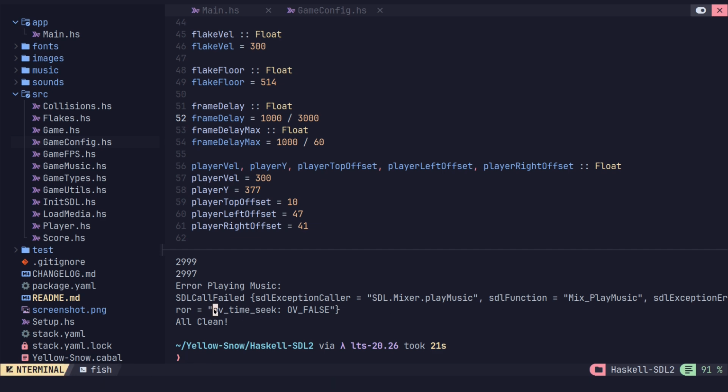This OV time seek. Now this is specific to OGG, but these glitches and errors happen in all the file types. So it's not specific to an OGG thing. There's something going on with the way they've implemented playing music in Haskell, and I don't know enough about it to figure it out myself. So just be aware that it's here. I was using WAV files, and even the WAV files were having problems.